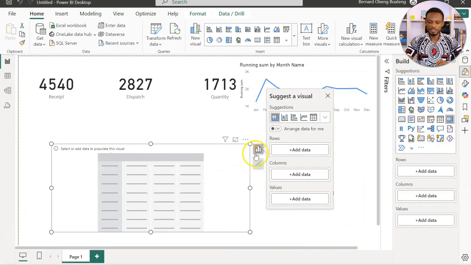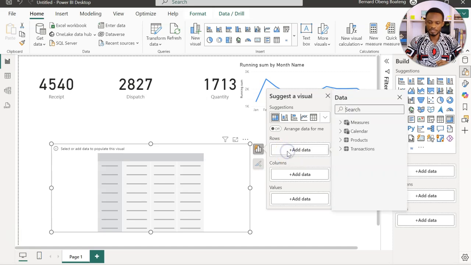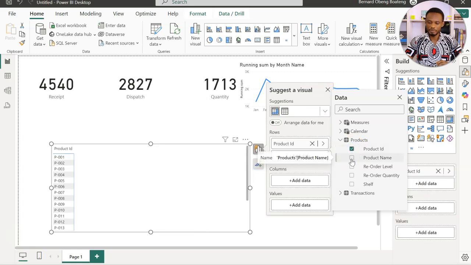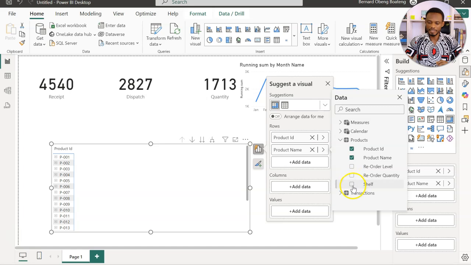So for the matrix, I'll start with the rows. For the rows, I come to the products, and then I'll bring in product ID. I'll bring in product name, then I'll bring in the shelf.